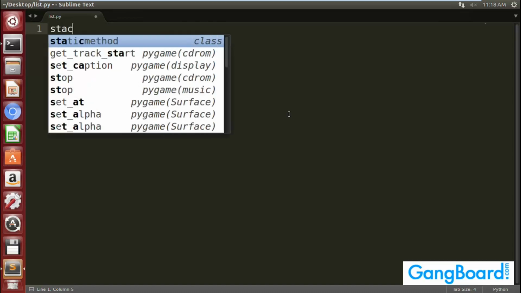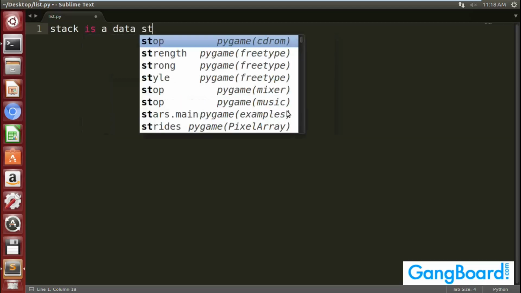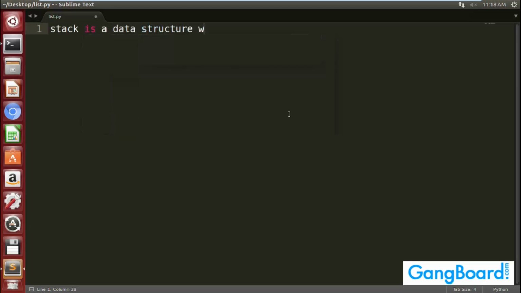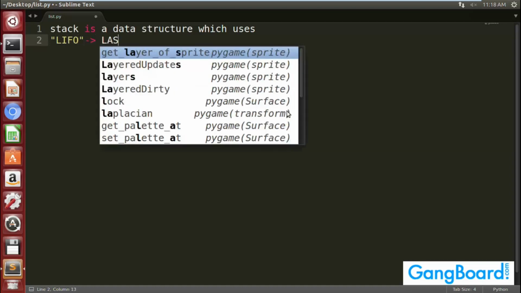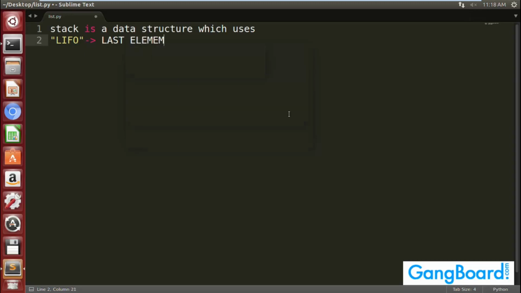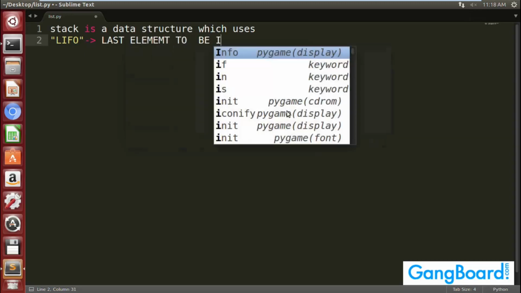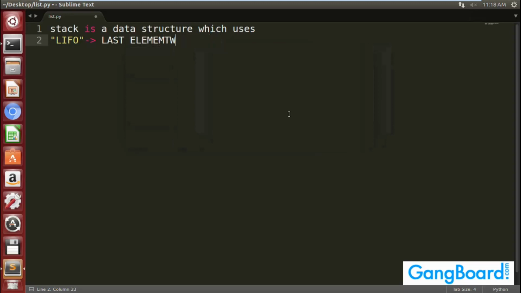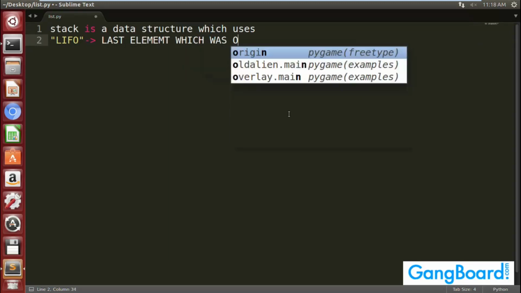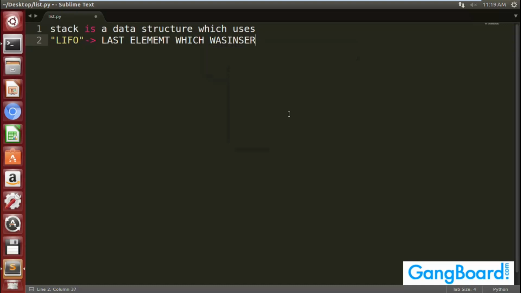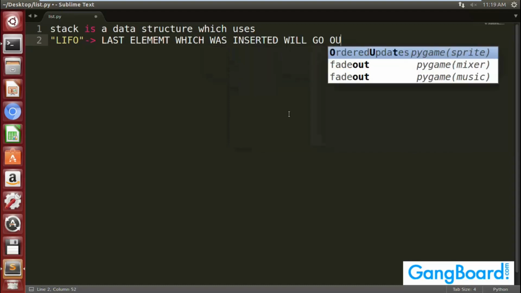Stack is a data structure which uses something called last in first out, LIFO. Let me write in capitals. So what does LIFO mean? LIFO means the last element to be inserted, the last element which was inserted, will go out first.